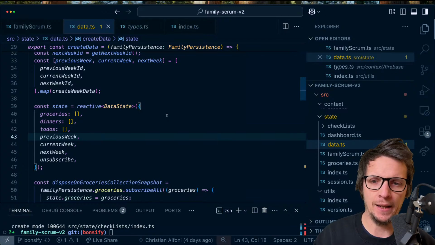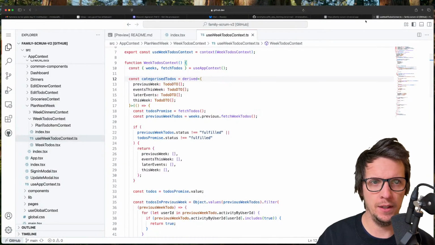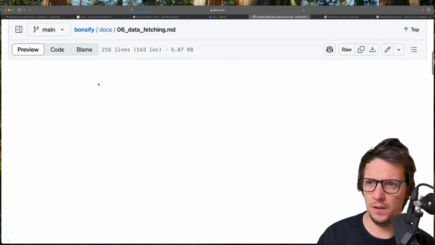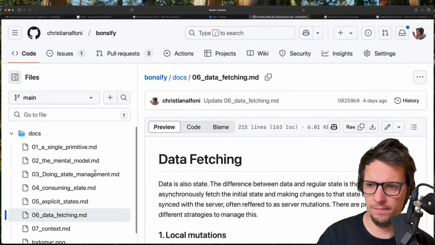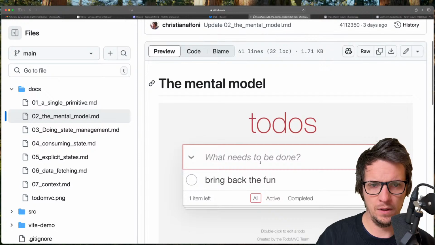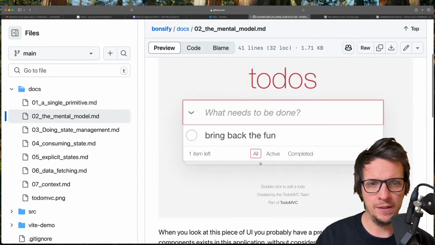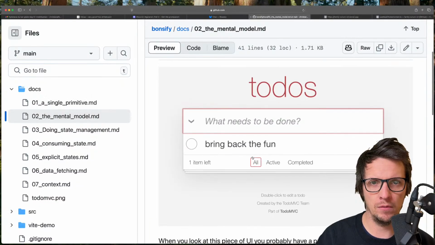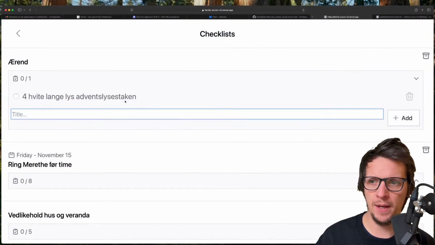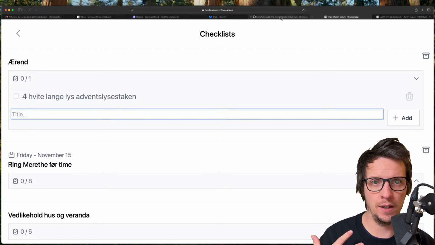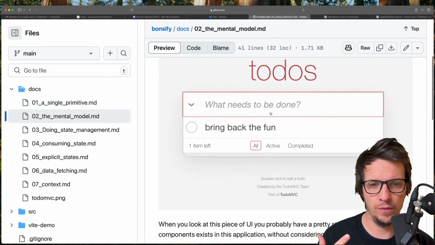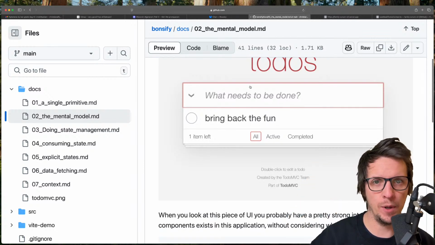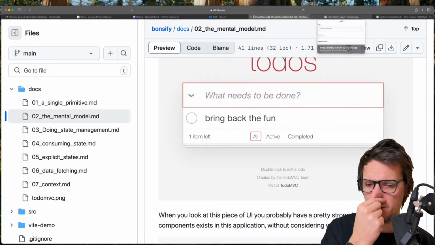But I've been reflecting. What I've been reflecting on is the mental model. It's very interesting. When we've been refactoring this app now, we've been thinking about looking at the Family Scrum app and literally reflecting the UI into the state tree. Kind of like what the documentation also reflects, is what state is behind this UI. And that makes a lot of sense.